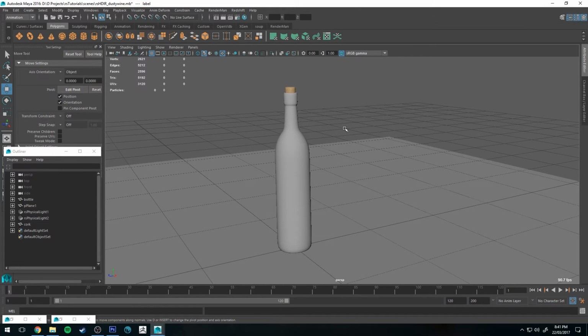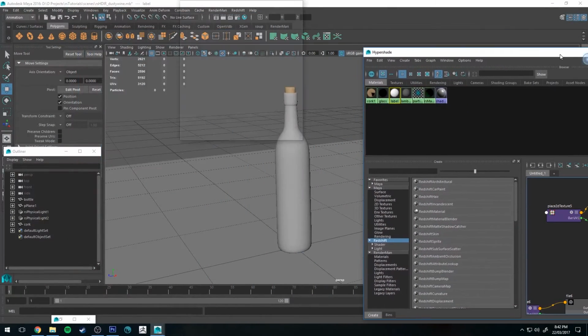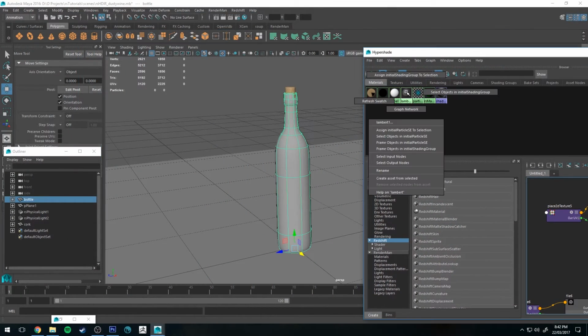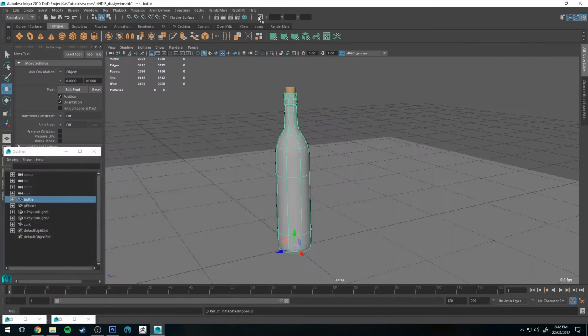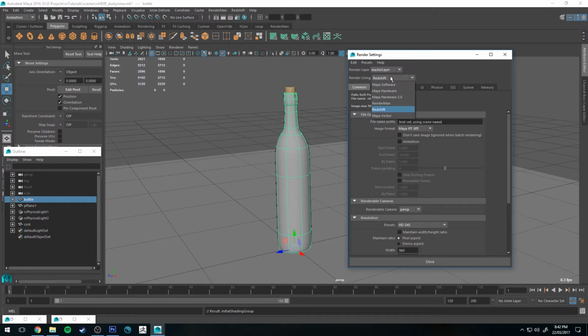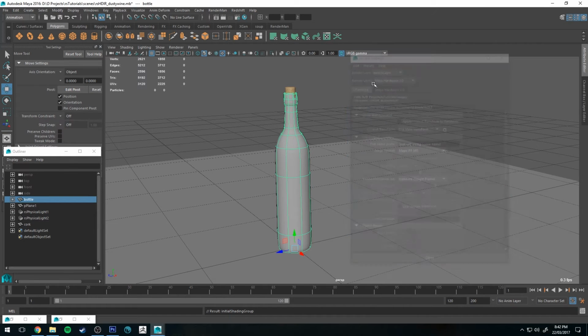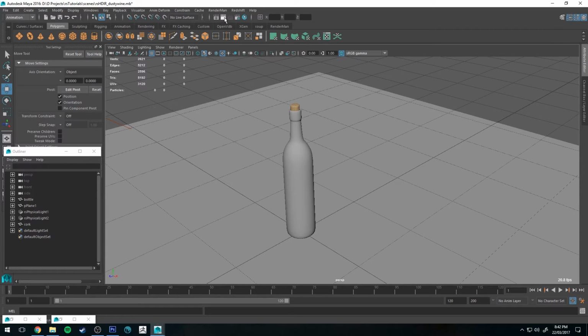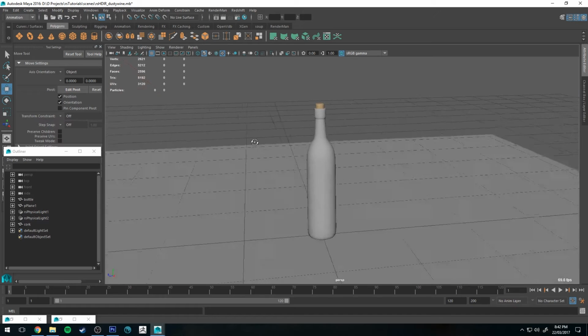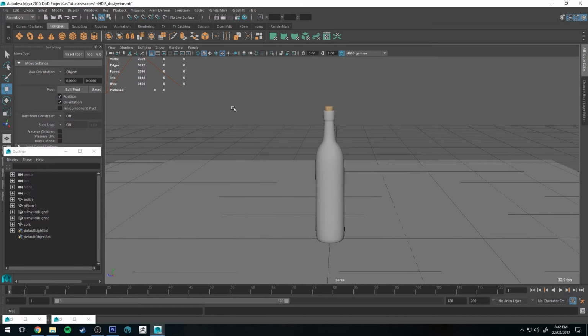Save, always be saving. And then we're going to do something a little bit weird. We're going to jump back into the Hypershade just momentarily, select our bottle, and apply the Lambert shader to it, which is a Maya shader. That's because we're going to switch our renderer to RenderMan Hardware 2.0. So now when we render, we will be getting a Maya render, which is fine for the moment. We just need it on for a second so we can create this map.